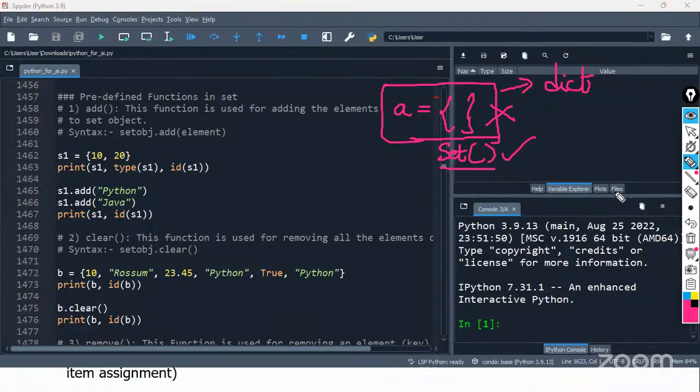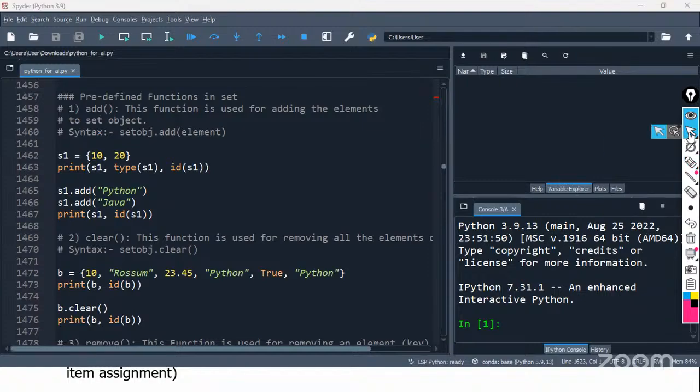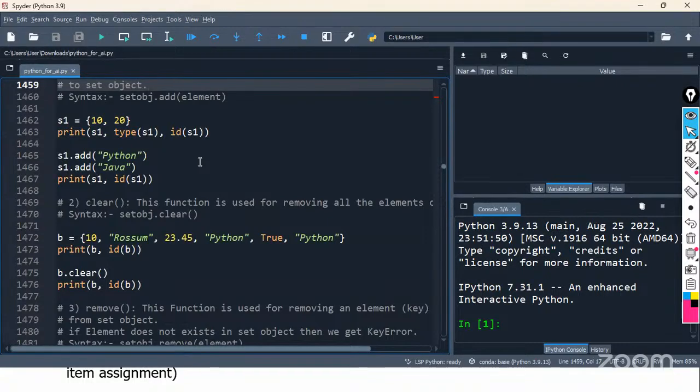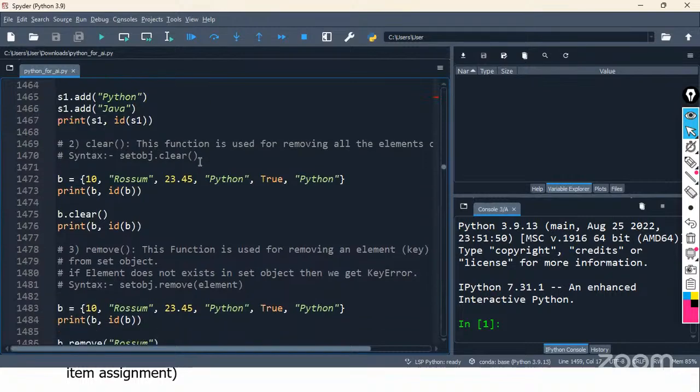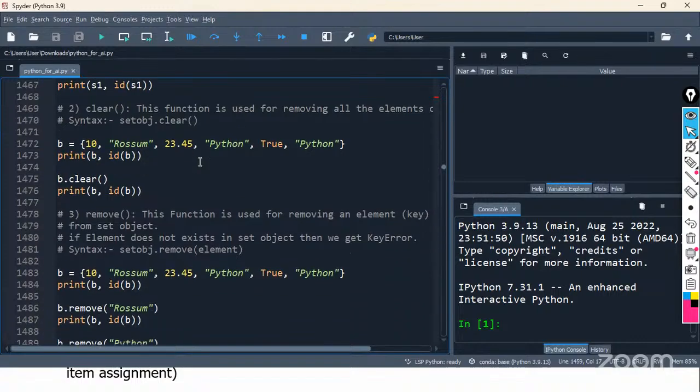Right? Good. Now, we have understood the clear function. Sorry, the first one is add. So what is the purpose of the add function? The add function adds elements to the set object, right? So only in the case of the add function will set objects be mutable. A set data type is considered mutable only in the case of the add function. Then coming to the clear function, it helps us to remove all the elements that we have inside a set object.